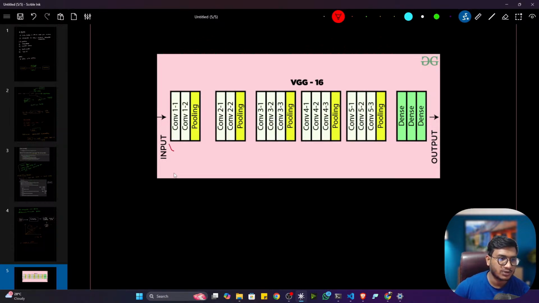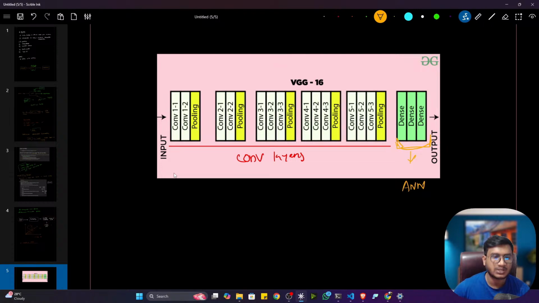You can see this is the convolutional layer. Up to here, this is the convolutional layer, the conv layer. And here you can see another layer. This is the ANN layer, artificial neural network, or you can also call it the dense layer. Got it? Dense layer. Whenever we use any kind of pre-trained model, we don't train this particular layer. It will remain the same, so we are not going to do anything there. We'll only be changing this particular part. That means we'll be removing this last layer.